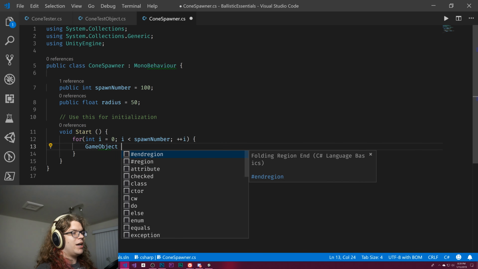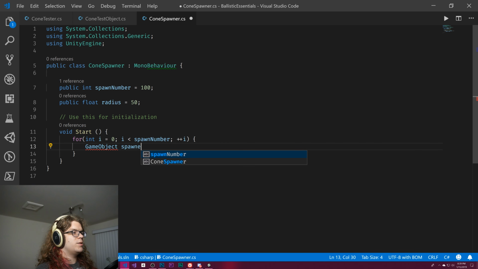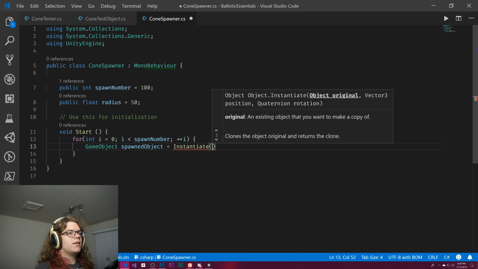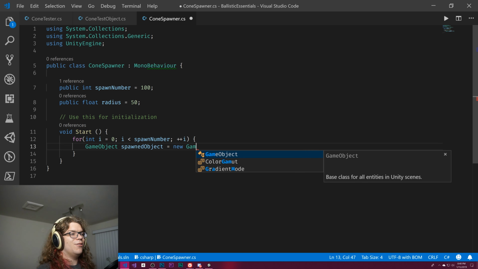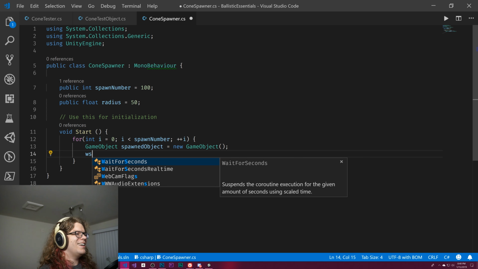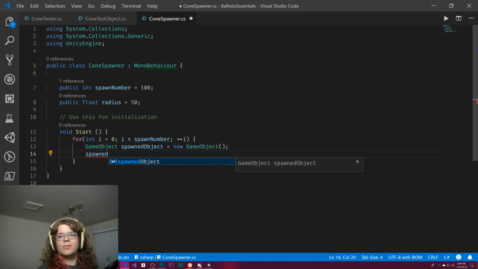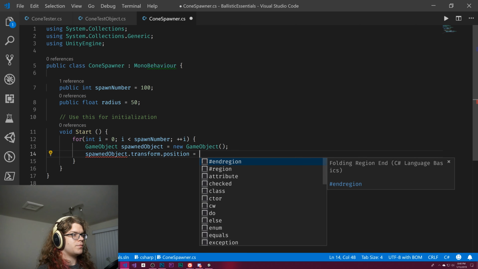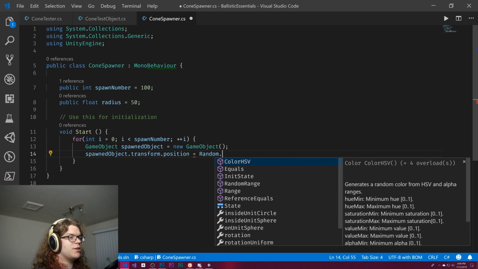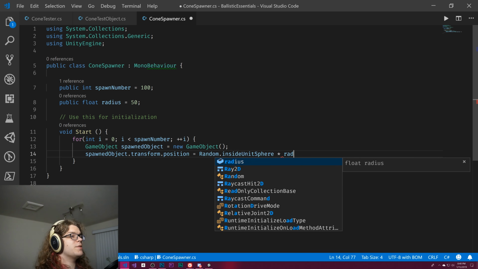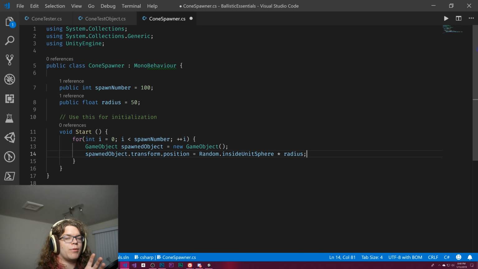So we're going to grab our game object out of this, which is just going to be our spawned object, and instantiate some new object at some place. Actually, we can just use the cheat method and just do new game object. Done. And so we need to create a point to spawn this at. So spawned object dot transform dot position is going to equal a random inside unit sphere times our radius. And so that should get us a random point inside a unit sphere.